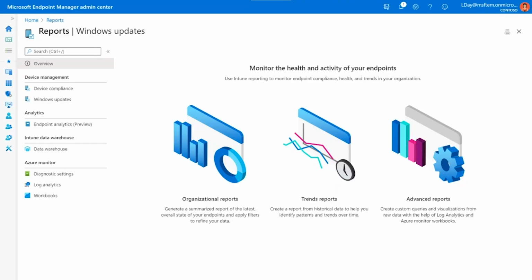Historically, updates monitoring and reporting in the Microsoft Endpoint Manager Admin Center has been a little lacking. And we're aware of this, and we've been doing a lot of hard work to improve this. And the first step that we're taking to improve reporting around software updates is to build out reporting for the new feature update deployment feature that I had showed to you earlier.